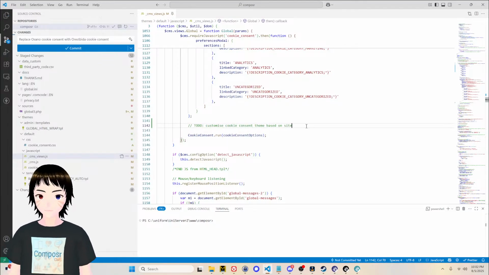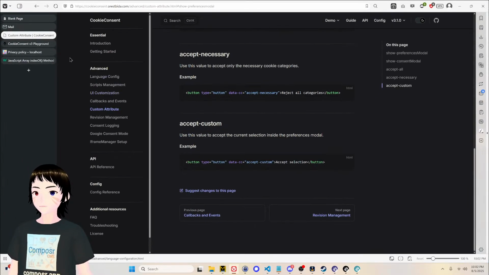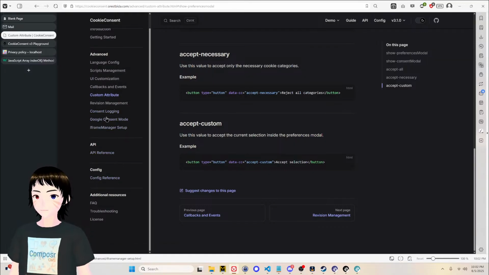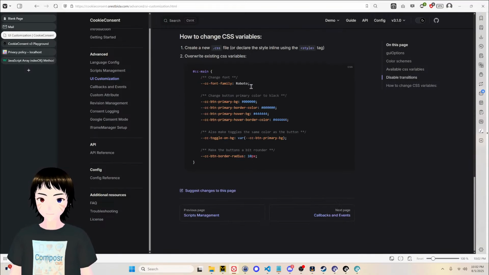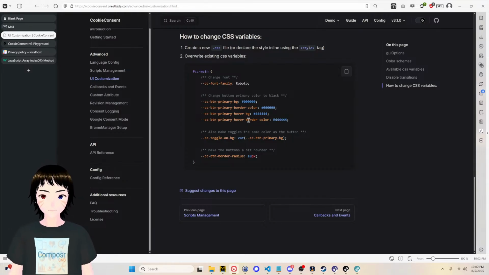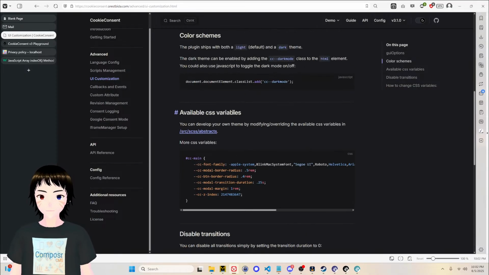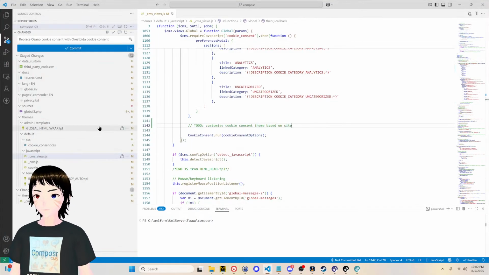Going to add a little to do there. This is something I'll probably do later. There's a couple of options in the plugin here where you can customize the user interface. So what I'm thinking about doing is here, primary background, border color, hover background, that kind of thing. I'm going to extrapolate some of the theme colors and put them into the cookie consent window so that it kind of sort of matches the site. But that's something for another day.